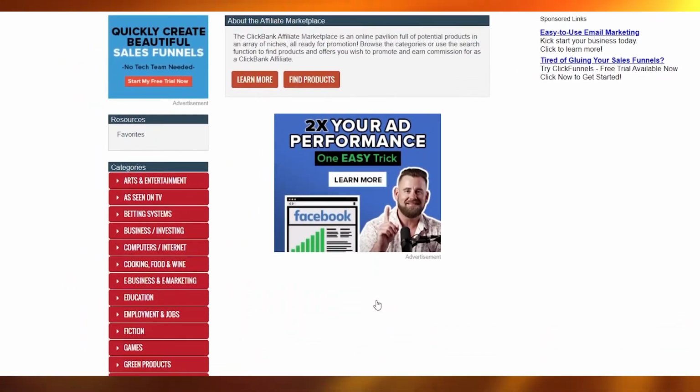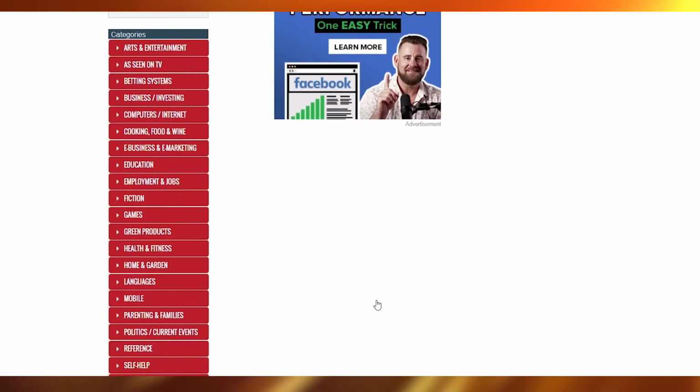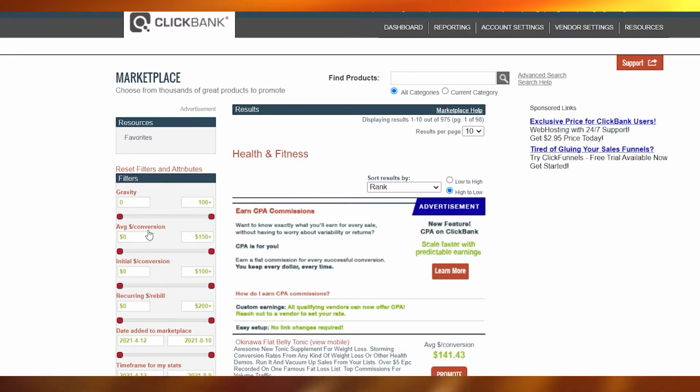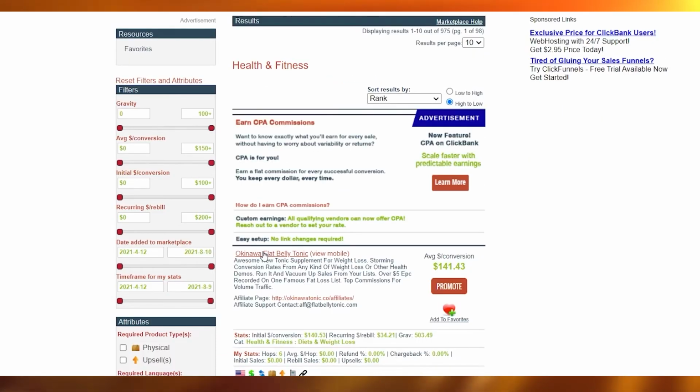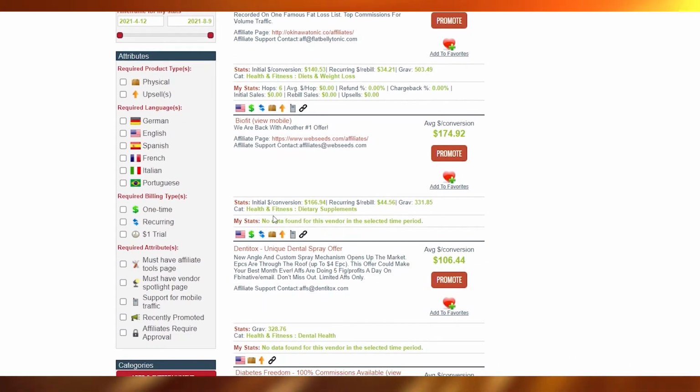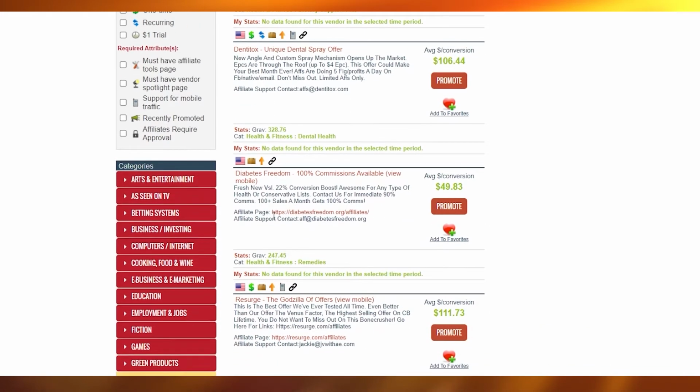From over here, take a look at the left side, where you can see all the different categories of products they have available. Simply choose the health and fitness section. Once you do that, you will see all the products present in the health and fitness category. You have the Okinawa Flat Belly Tonic, the BioFit, the Denny Tonic, the Diabetes Freedom and all that stuff.